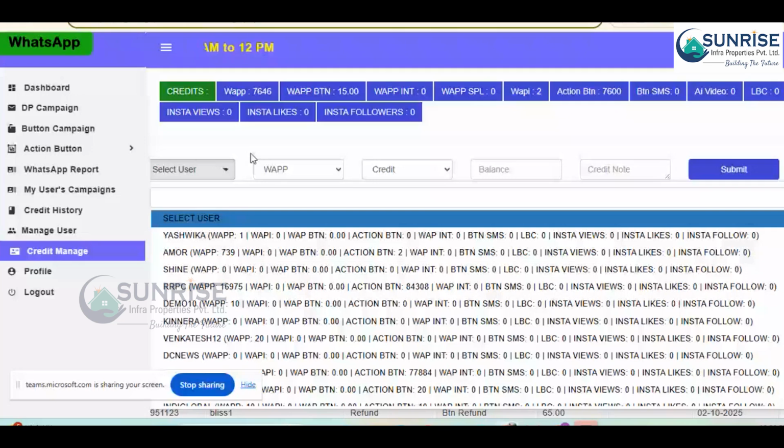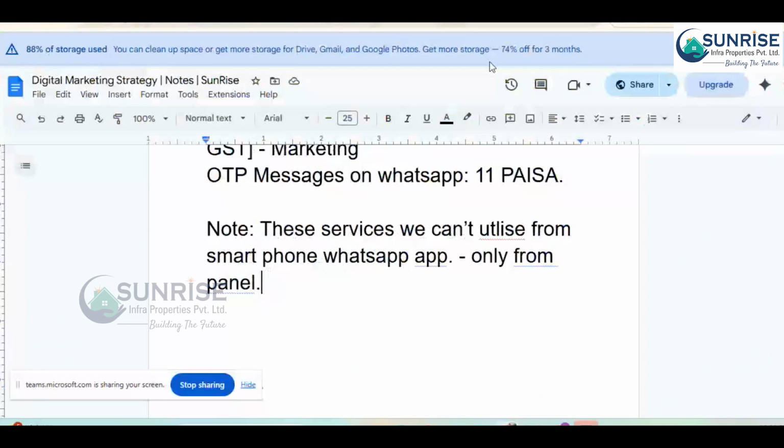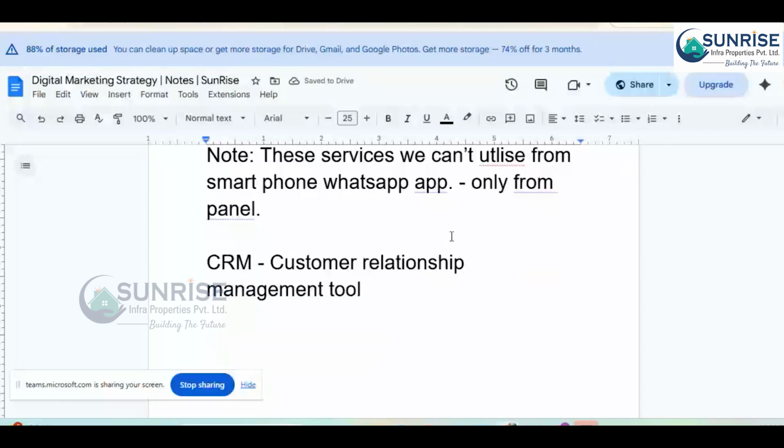That separate panel is what we generally call a CRM, the customer relationship management tool. We manage all the customers on the WhatsApp panel. Do not think that we can send official messages from our mobile. You have to log in to your panel on the laptop and handle everything on the CRM, to reply and send, and we can also send automated messages.